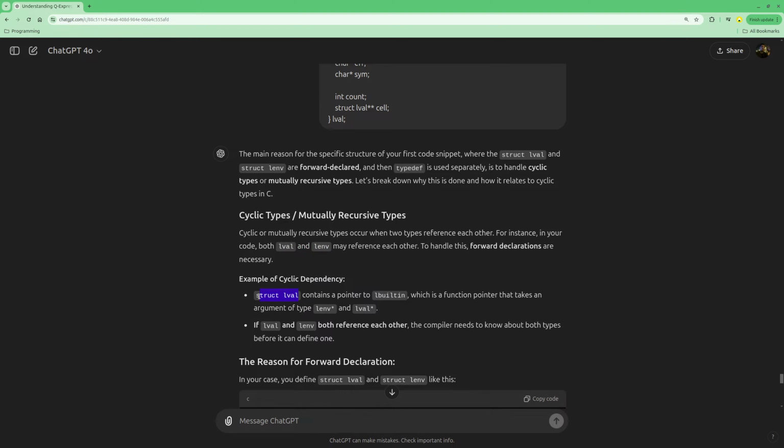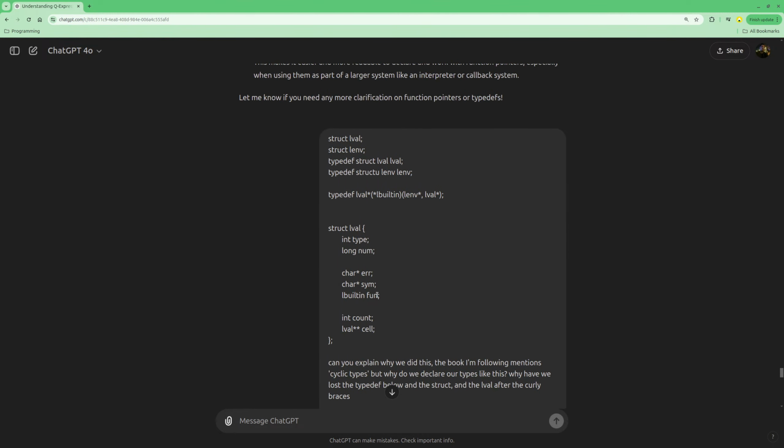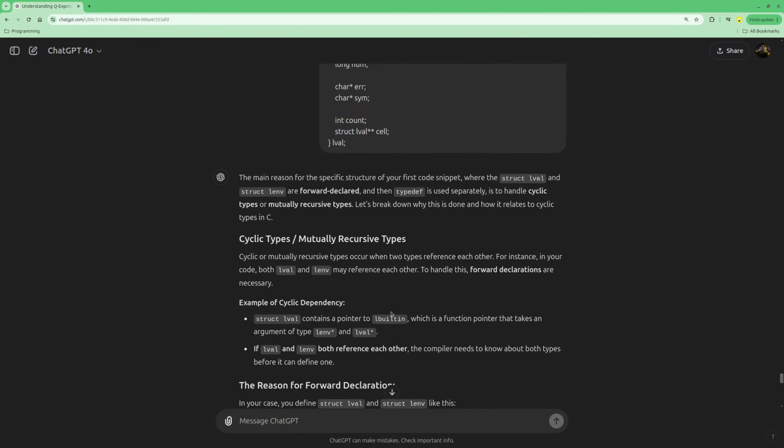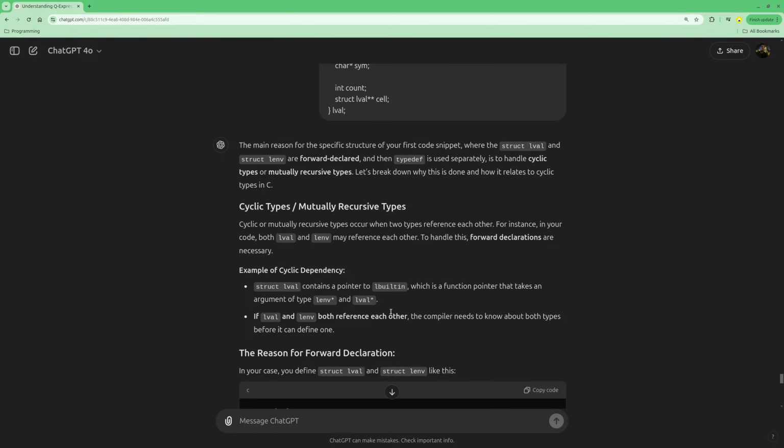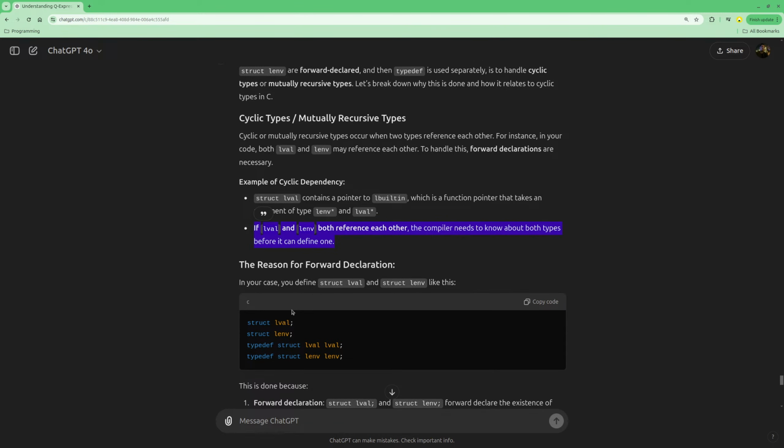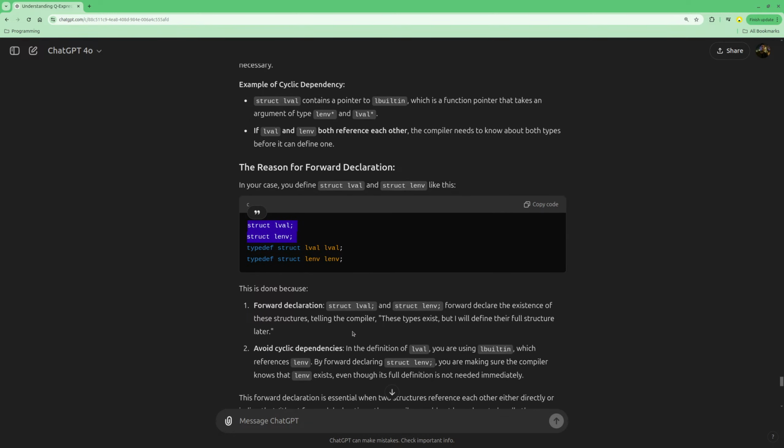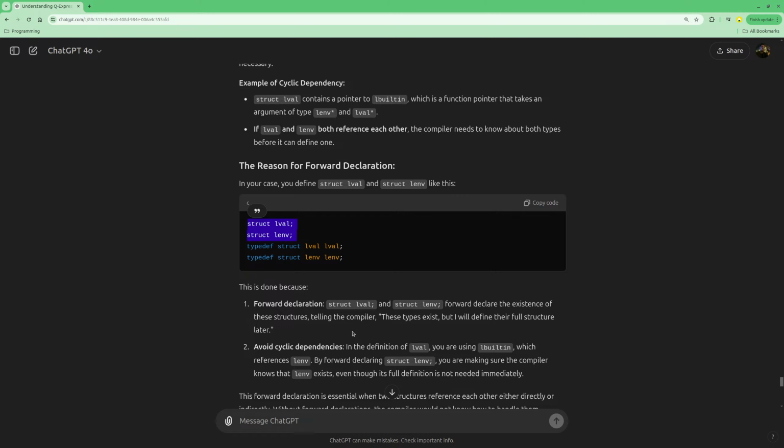So struct lval contains a pointer to L built-in, which is a function pointer that takes arguments of type lenv and lval. If lval and lenv both reference each other, the compiler needs to know about both types before it can define one. Okay. So I defined structs. These forward declare the existence of these structures, telling the compiler these types exist, but I will define their full structure later.